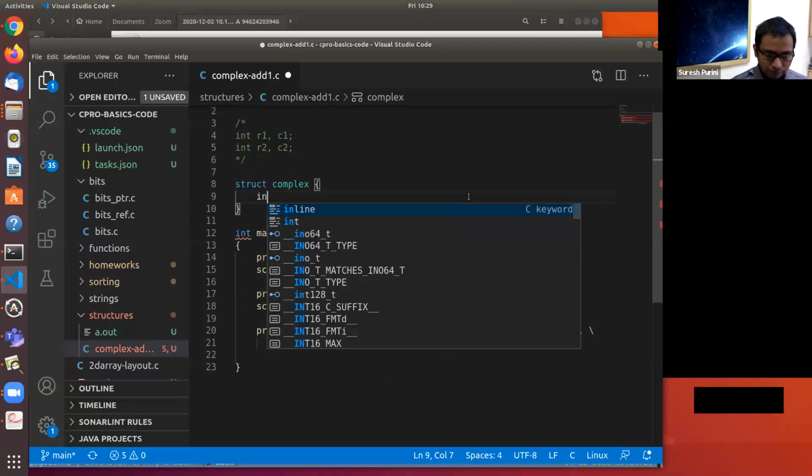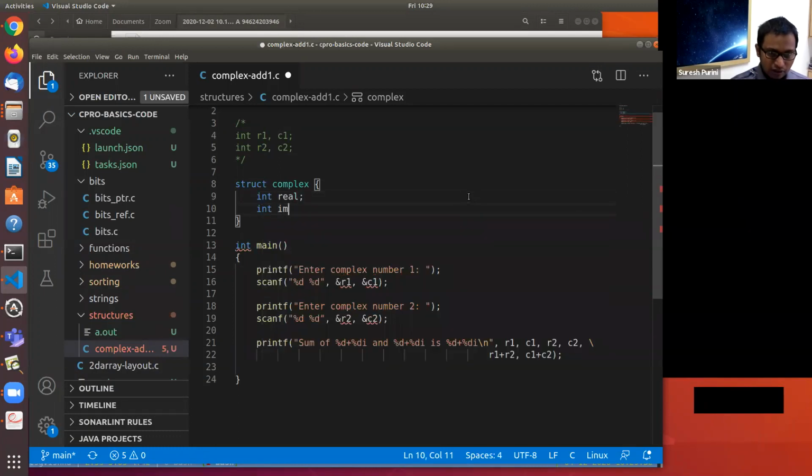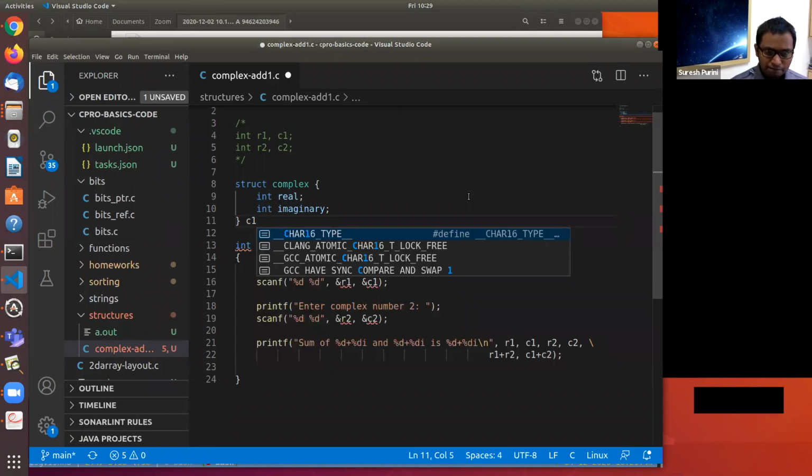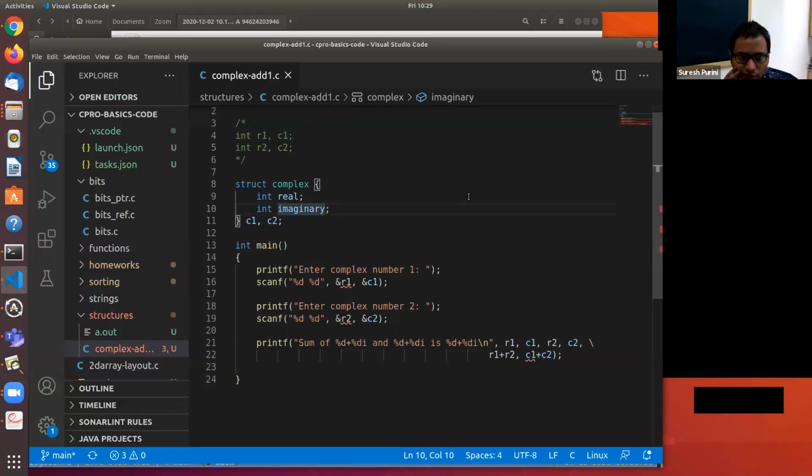So int real, int imaginary, and let me use C1, C2 to indicate two complex numbers. So now C1 and C2 are two variables. These are of type structures, and the type of the structure is struct complex.